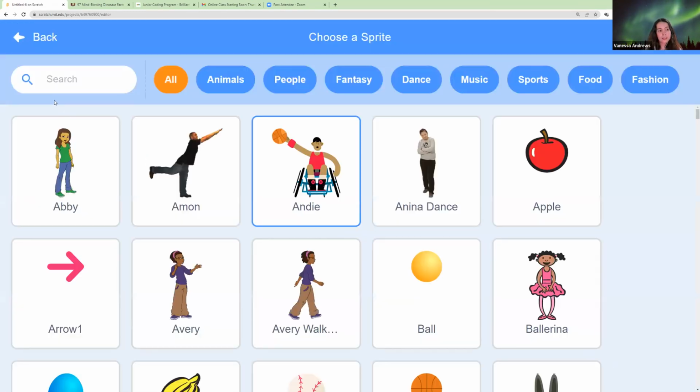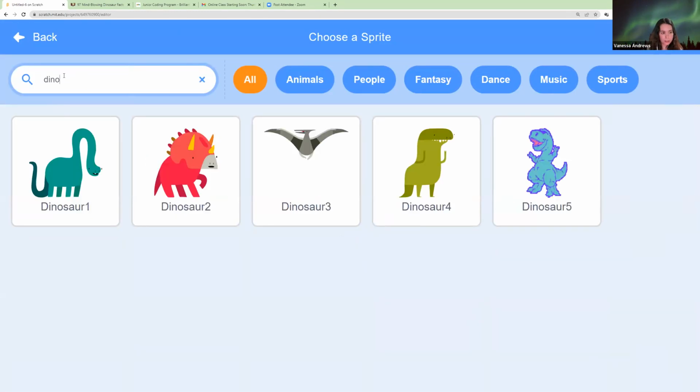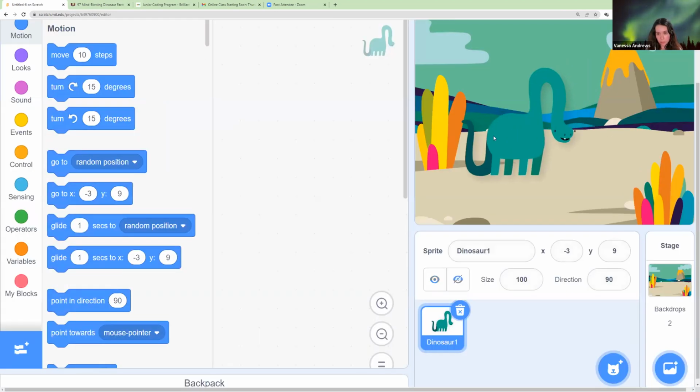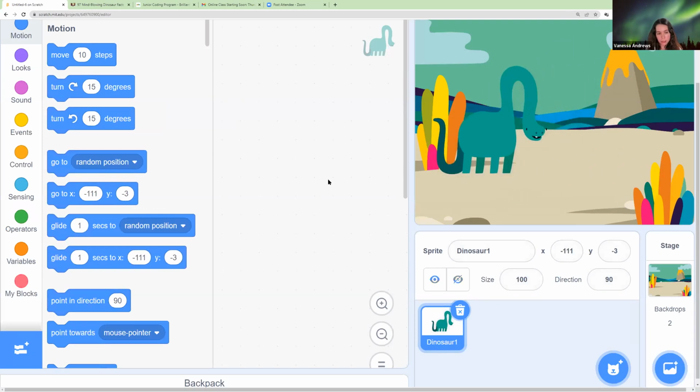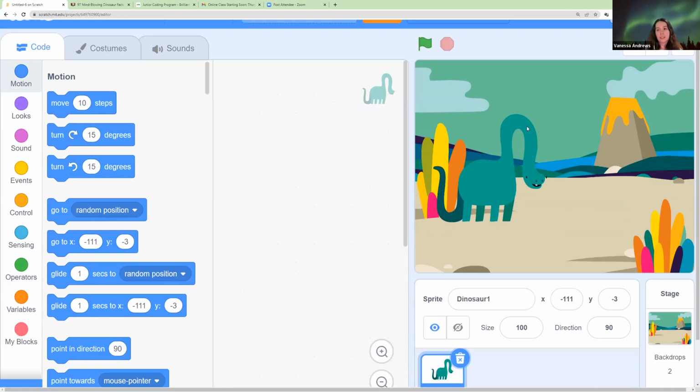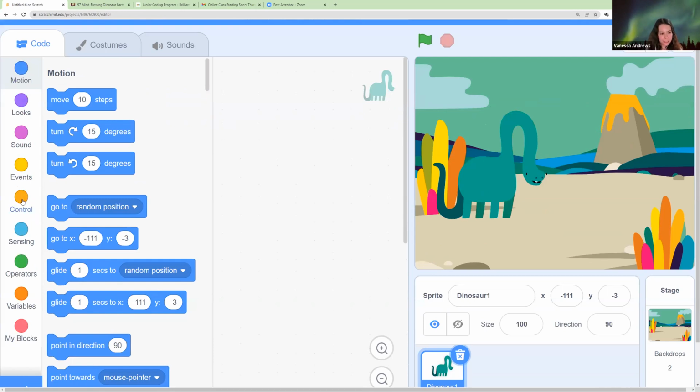Choose a sprite, and we're going to choose one of the dinosaurs. So we have these 5 dinosaurs here. You can pick any one of these, but I like this cute long-necked one over here. Put them anywhere you like on the stage. So we're going to have a quiz about dinosaurs.